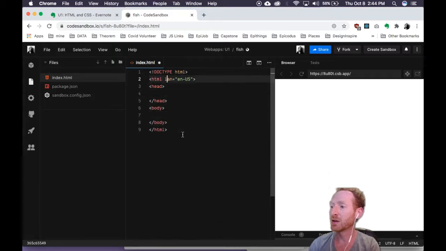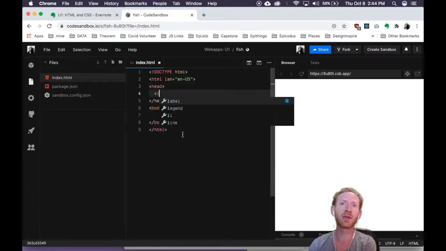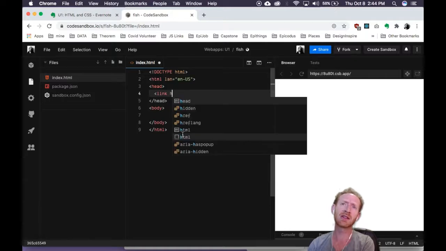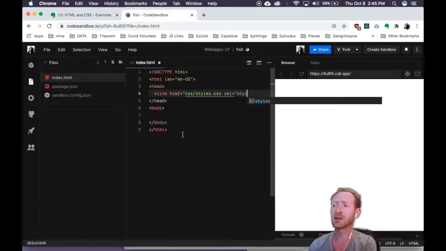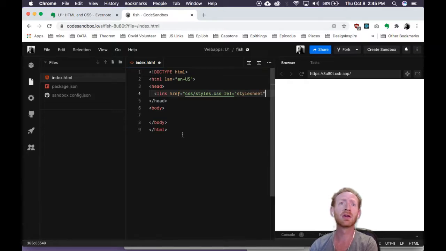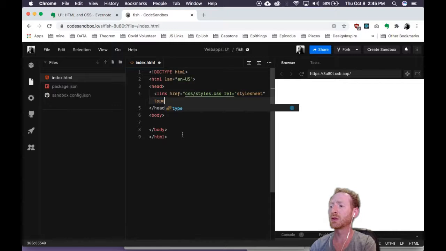Now, inside the head, let's get a couple things in. Speaking of CSS, let's get in our link to our CSS style sheets. That's going to be located in CSS/styles.css. It's a style sheet, S-H-E-E-T, and the type is text/CSS.